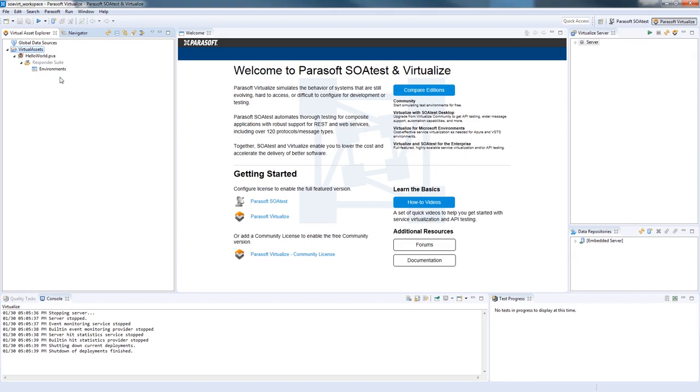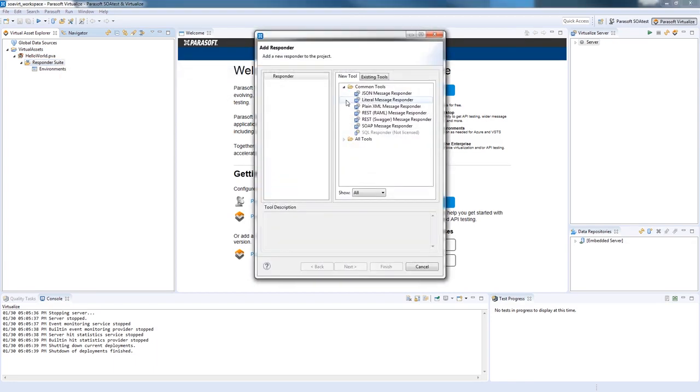For more on responders, watch our video on extending your virtual service. But for now, let's just add a single responder and configure it with a response message. So to do that, we're going to right-click on my responder suite and say Add New Responder. And specifically, we're going to select a JSON message responder because that's the kind of response we want to send back.